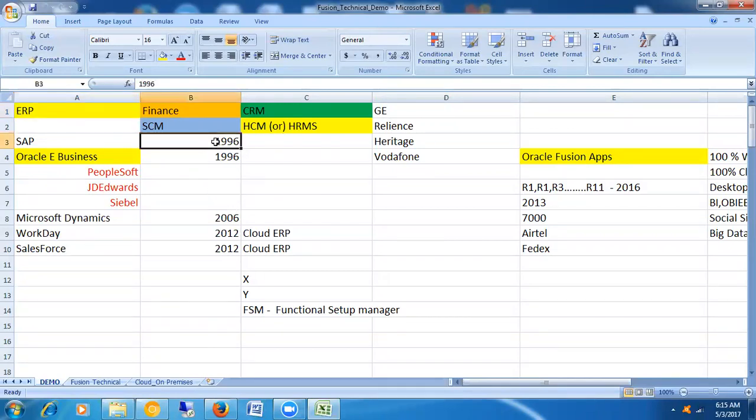ERP applications started from 1996, almost 20 years. In the last 20 years, a number of clients started using these applications. SAP is one of the finest ERPs, and Oracle applications, or we call it Oracle EBS. Oracle EBS and Oracle applications, both are same. So these two are very old ERPs, introduced in 1996. In the last 20 years, these ERPs have been in the market.